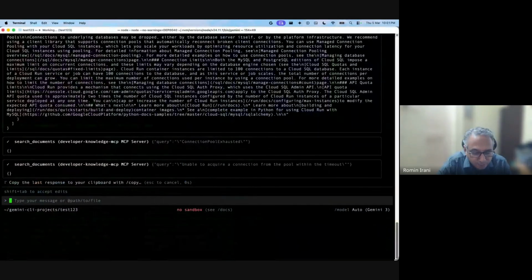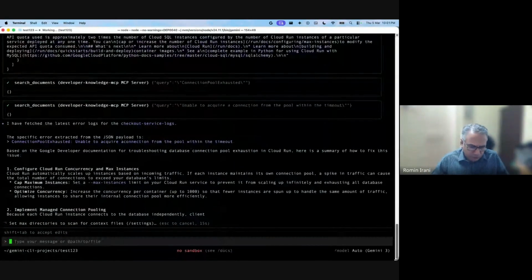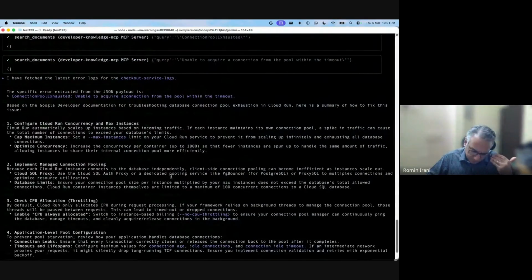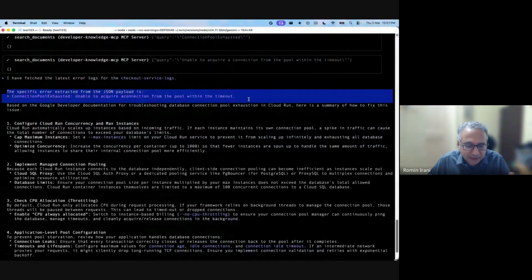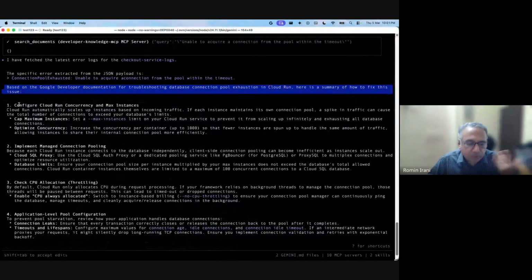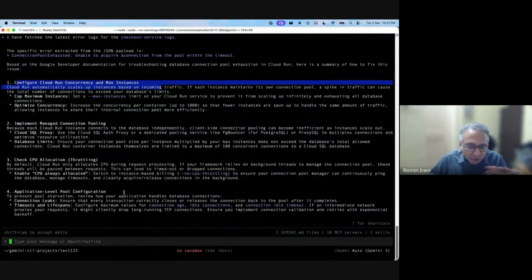It's live, so that's the good thing. Okay. So based on a few queries that it's got from the developer knowledge server, at least the results, now you can see that the specific error was so and so in your JSON payload. And then based on the documentation, it's given you a few suggestions. This is all from the documentation.